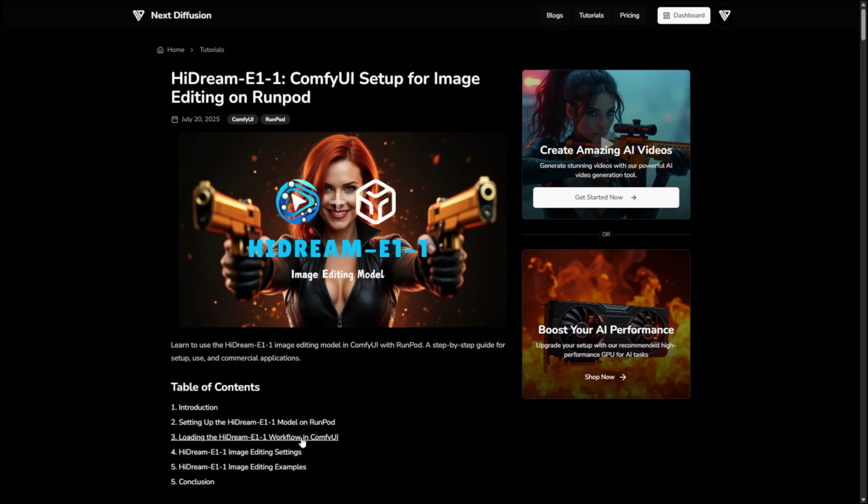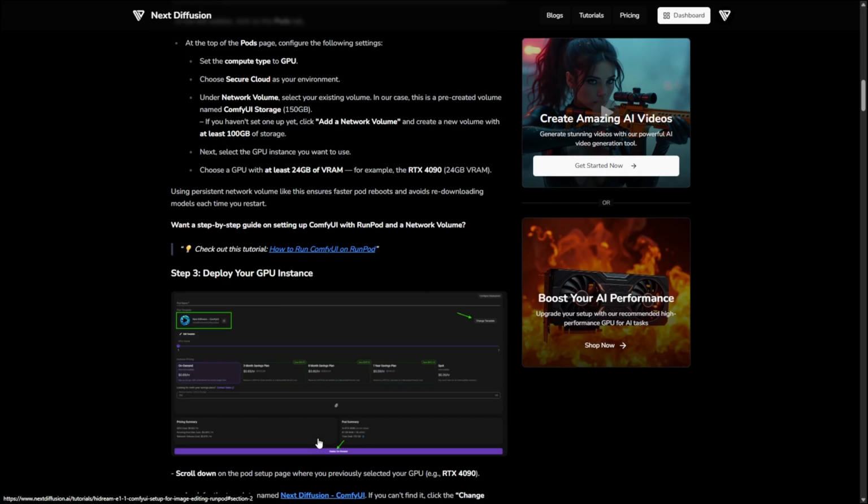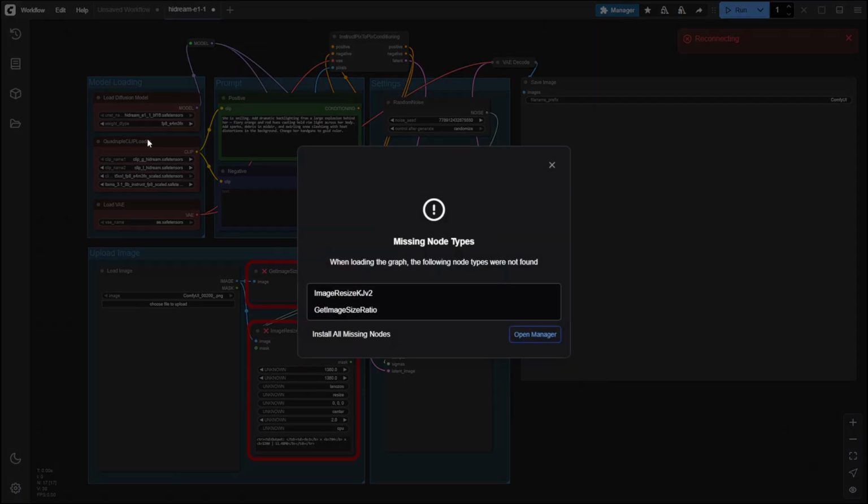You'll find the link in the description or in the written article. Once you've downloaded the JSON file, head back to ComfyUI in your browser, simply drag and drop the file onto the canvas, and the full HiDream-E1-1 workflow will load automatically, ready for the next step.